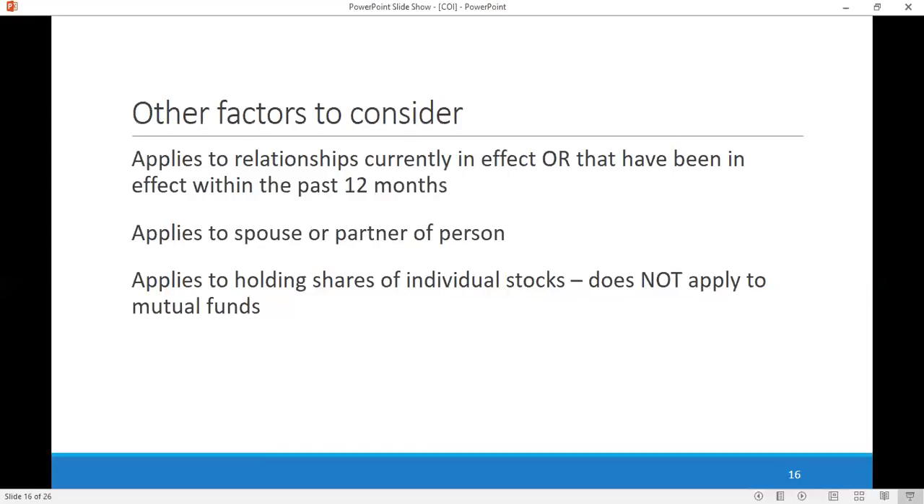Also, like I've been saying, it applies to the spouse or partner of that person. This also applies if the person has individual stocks. It does not apply to mutual funds. My gosh, we would all be in a data minefield if it did, right? Who knows what's in all these mutual funds that we may have in our portfolios. But if they say that they have a stock with X drug company, then is that resolvable or not? And many times not, especially if the activity is about that particular product.